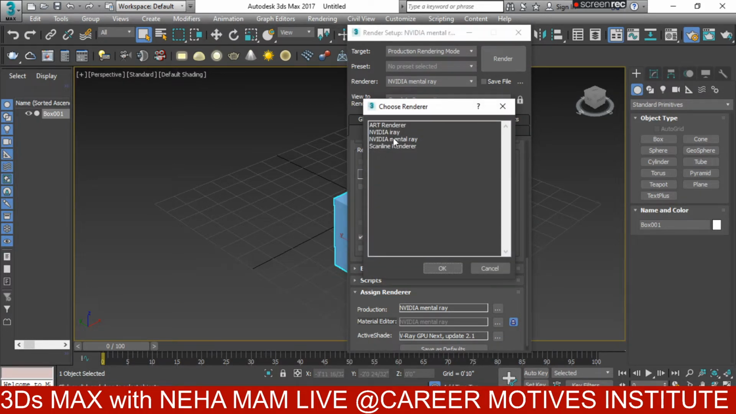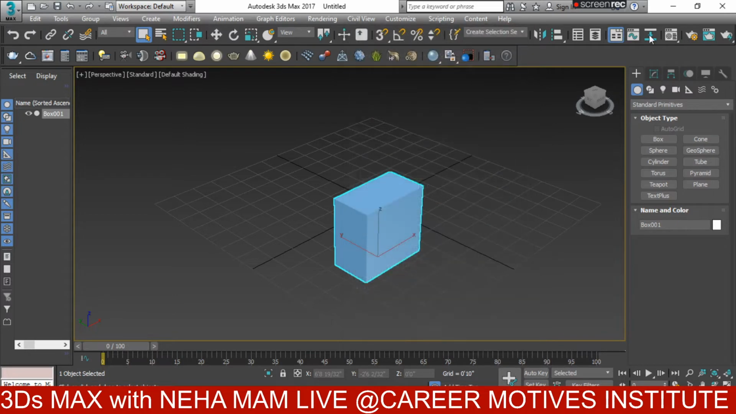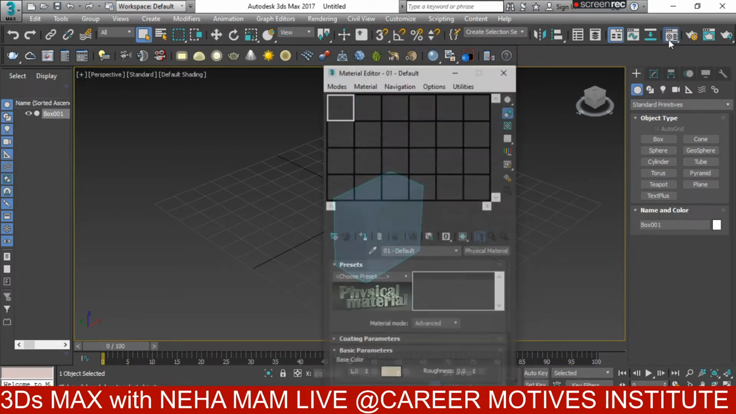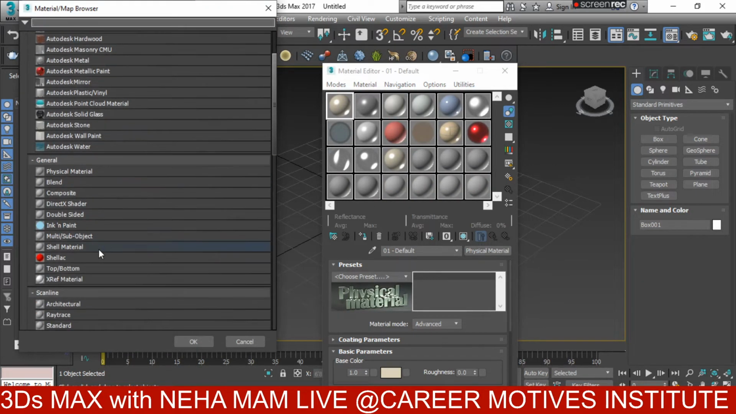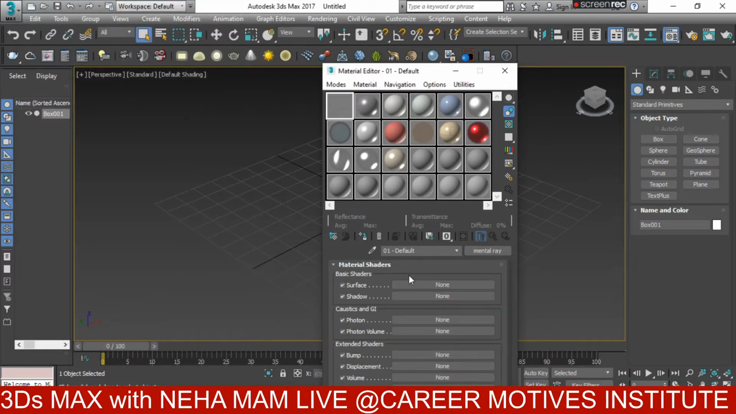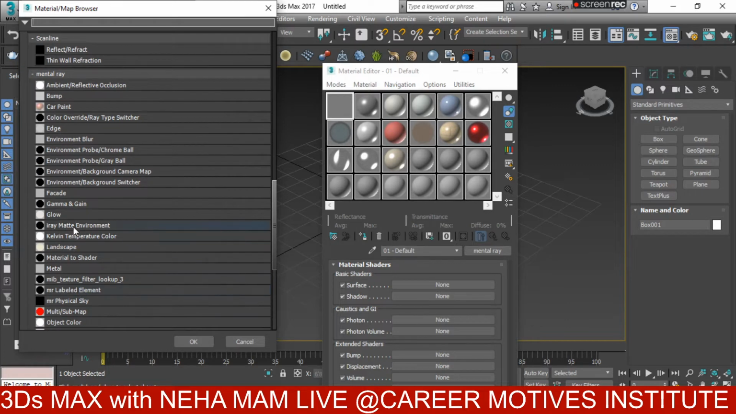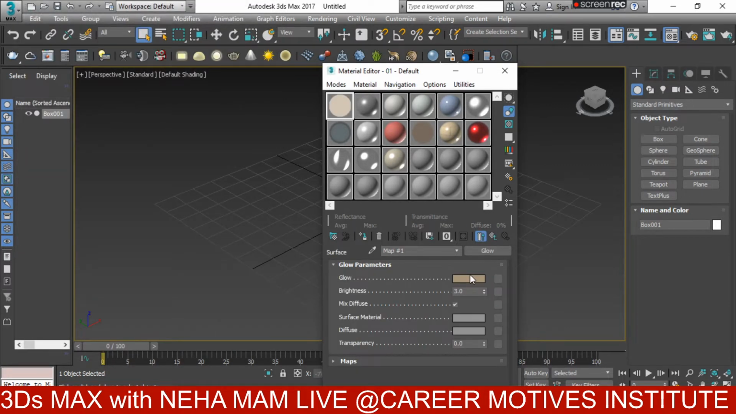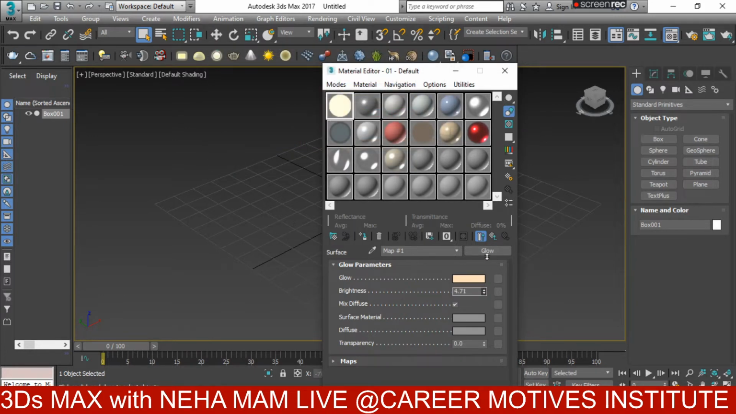I have changed all the options. Okay, and now I'm going to close this and again selecting this portion, and then another slot physical material, and then I'm going to drag it down. Here's your mental ray. Okay, and now I'm going to select basic shaders, and now again I'm dragging it down. Here's glow.